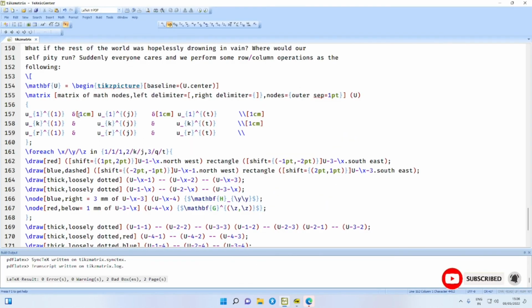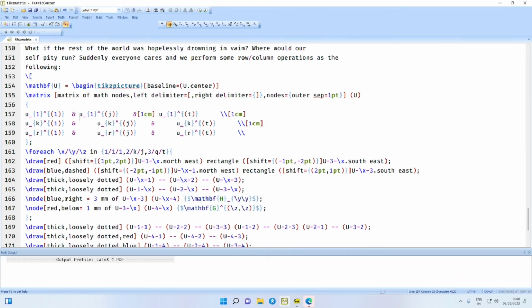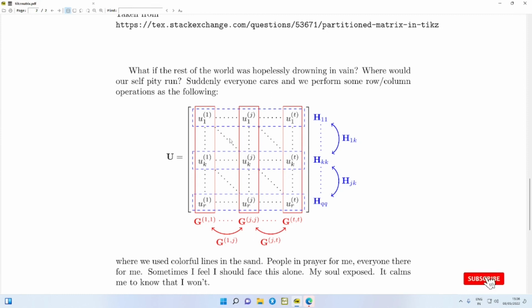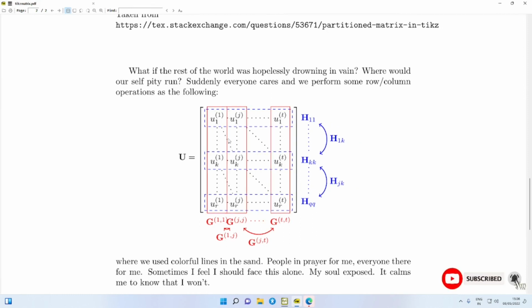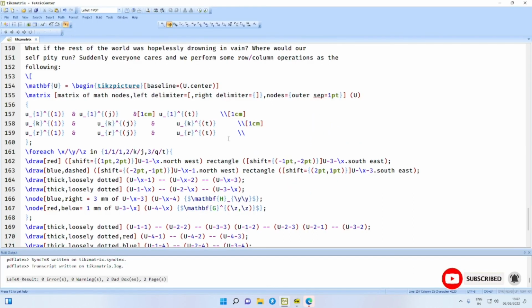And then suppose you say I remove this 1 centimeter option, then you will find here the columns are closer together. Therefore, I would like to have 1 centimeter here.